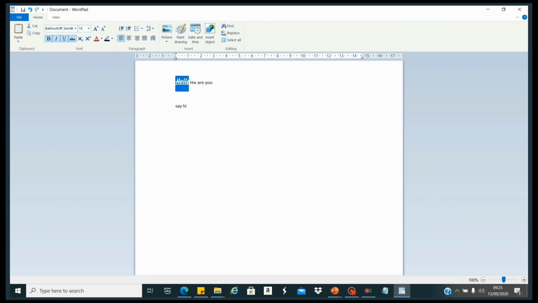And another thing is that if you want to align this word, now it is left aligned. So if you want to align it in the middle, you can click this center alignment, click here, it will align to the center. And if you want to align to the right, click the right alignment, it will align to the right. So these are the alignments you can use.